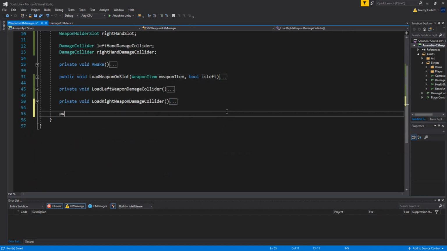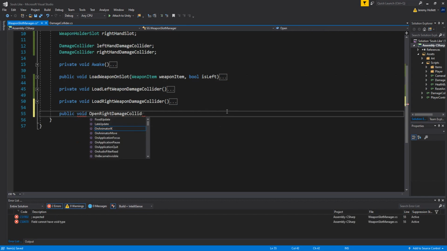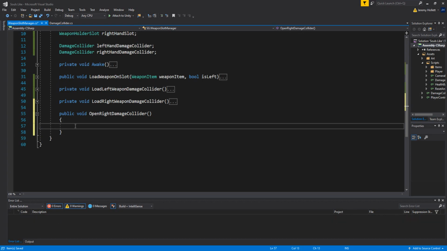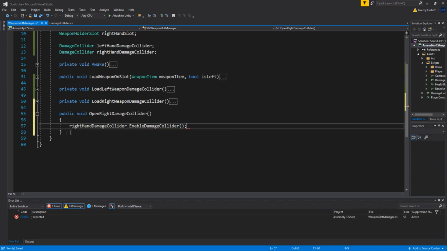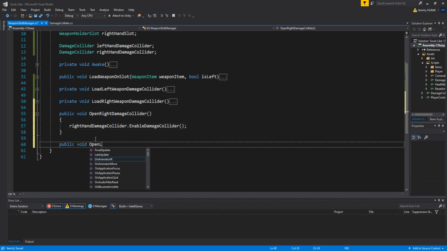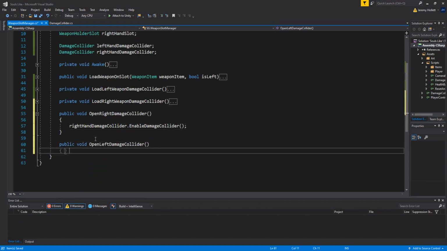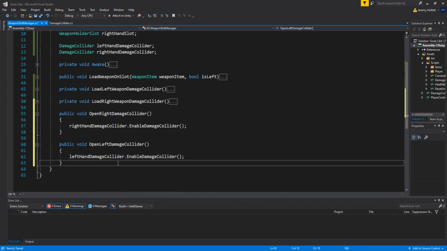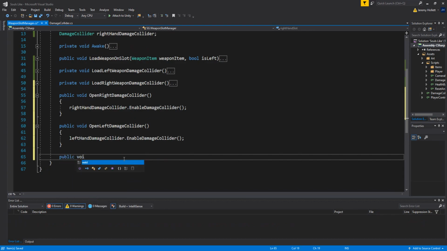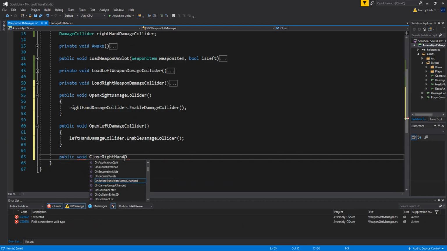Okay, so next we're going to have to create a method for opening the damage colliders on the weapon manager. And you're asking yourself, but you know, Sebastian, we just did that on another script. Well, that's right, but I'll explain in a second. So let's just say OpenRightDamageCollider, rightHandDamageCollider.EnableDamageCollider. So we're calling the EnableDamageCollider method from our right and left hand damage colliders. We're going to do this for both, and then we're going to create two methods for closing them. So open left and open right, and close left and close right.